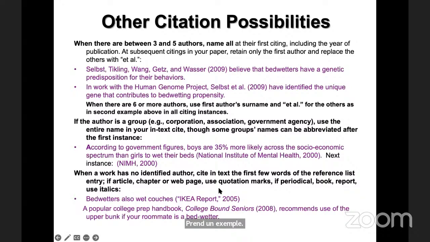So this, let's say it doesn't have any author. So you just directly need to write down the report itself, the name of the document that you have read. You need to write down the name of the document, and both should be in inverted commas, then comma, 2005. So this is how it works.